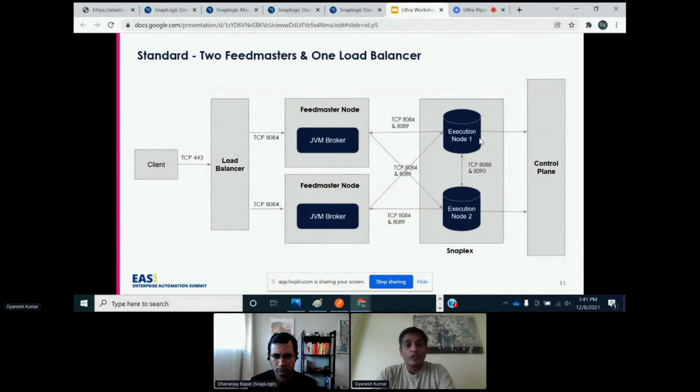Going back to a fault tolerant architecture, like I was saying, it'll be good to have two feed master nodes deployed in more than one region for HA and DR. And then these feed master nodes can load balance requests to execution nodes in a round robin fashion. And the clients can still interact with these feed masters through a load balancer so that the high concurrency scenario can be supported. You can have hundreds of requests coming within a minute, and all these requests can be easily distributed over these feed master nodes and processed faster.